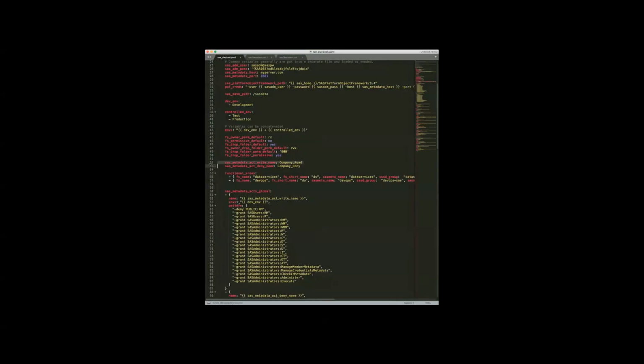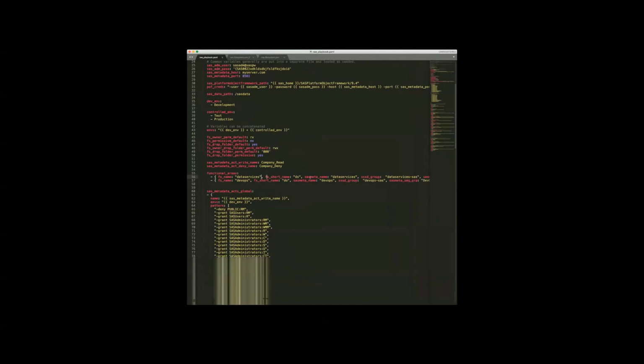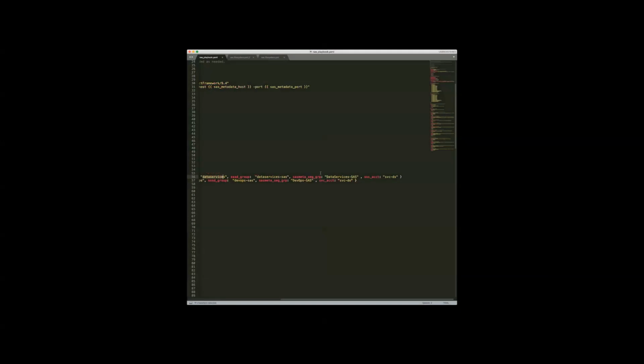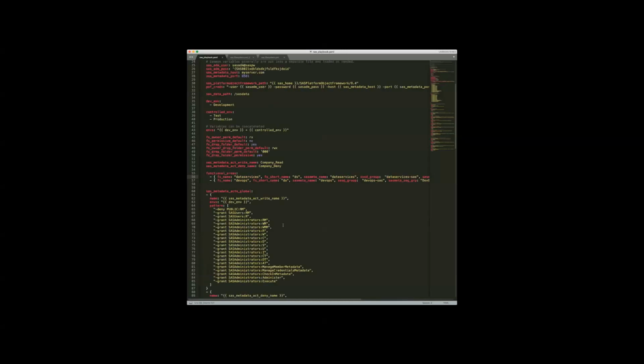But the main content that I'm putting in here is a name for the area, the metadata folder name, and the SAS metadata security group that I am using. And these will go into the ACS definition.